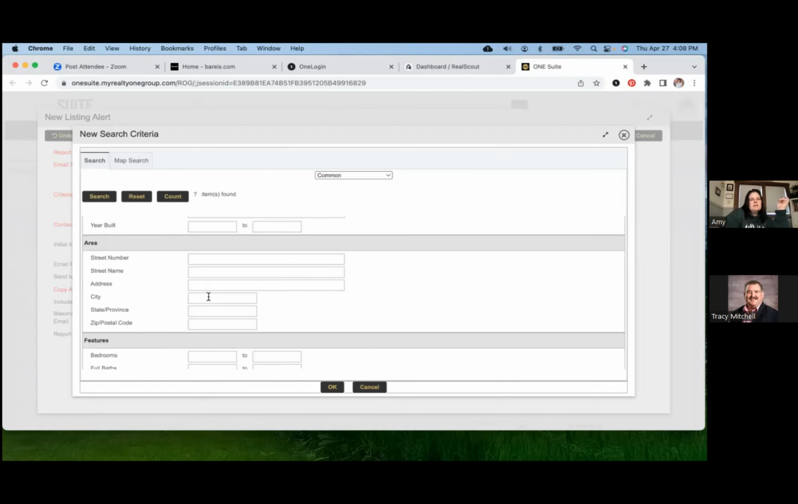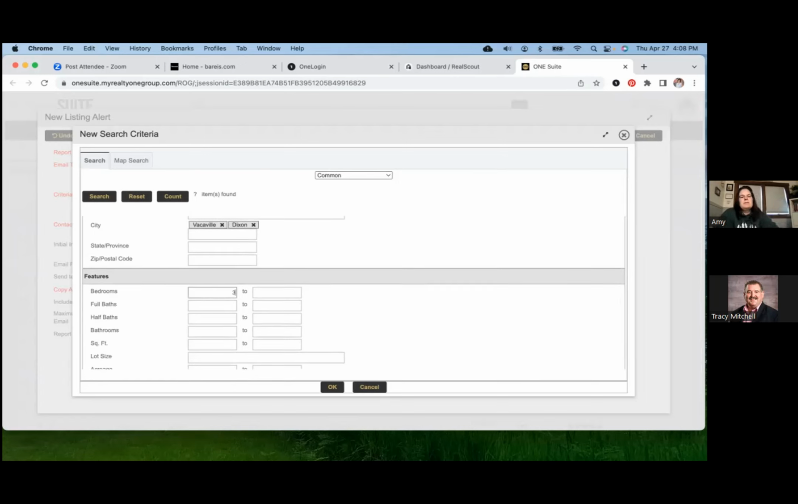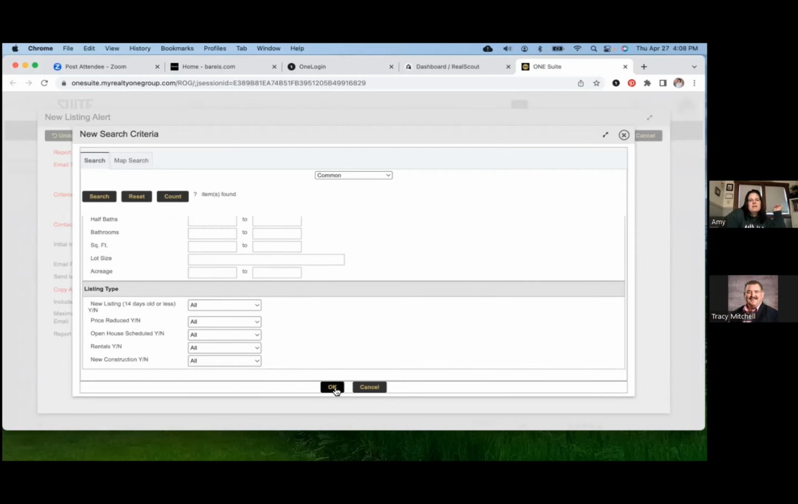Let's see, we want them in Vacaville. This one doesn't even give you the option to search by like county, in case you wanted the whole county, but let's say we just wanted Vacaville. If you wanted more cities, we could plug in more. So if we wanted like Vacaville and Dixon, we can just keep filling in names there. And we want 3 bedrooms and we want 2 full bathrooms minimum. That's all. We're going to hit OK.